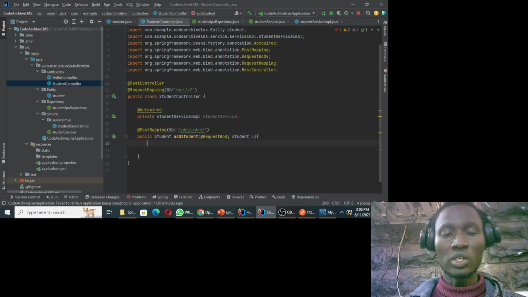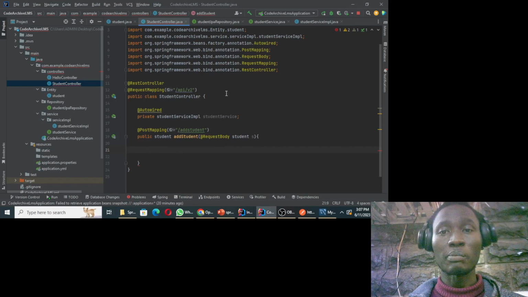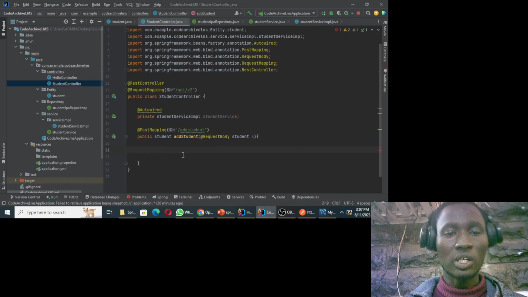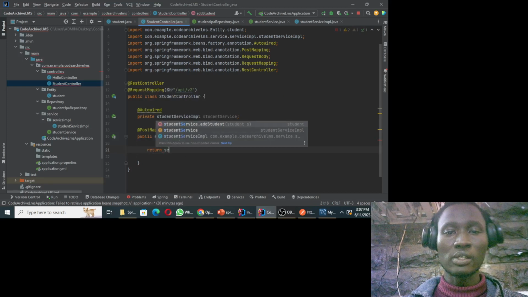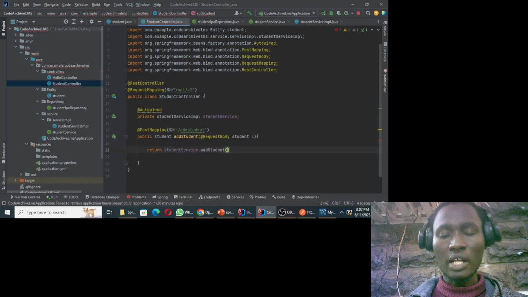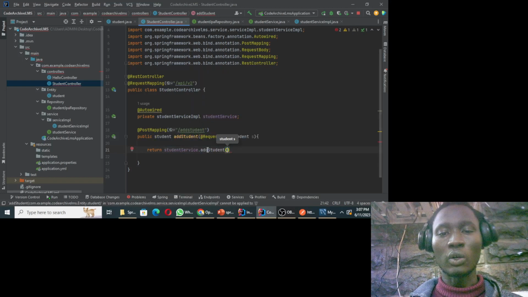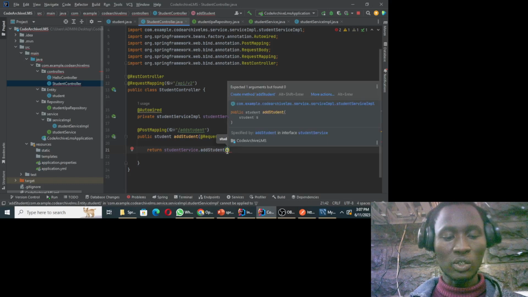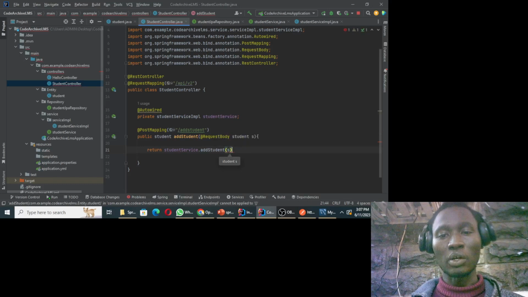Now here I'm going to use the service layer class, so that I can call the method of that service class. So I'm going to simply return the student service dot add student. So I'm using this class to call this method, and this method will take the parameter which is provided in the request body of the type student.